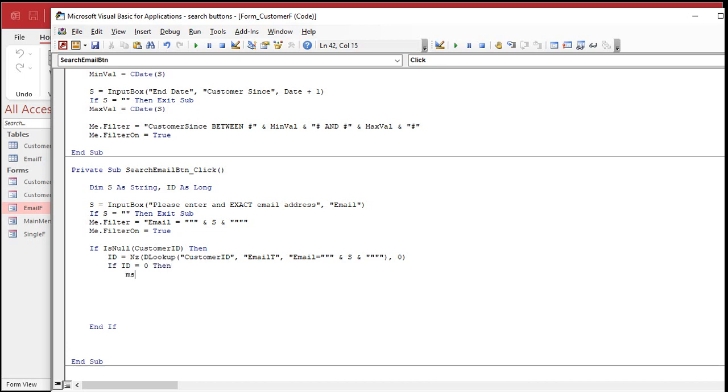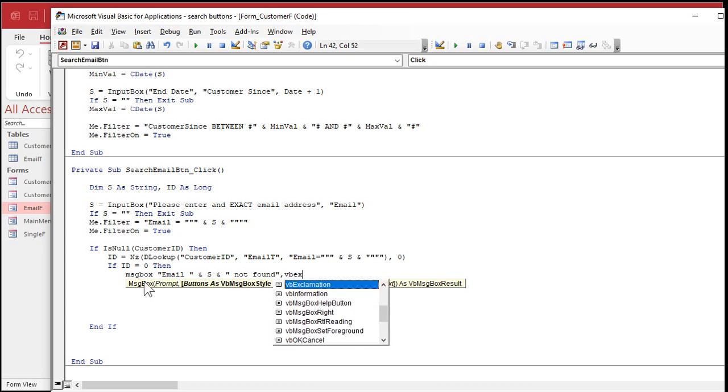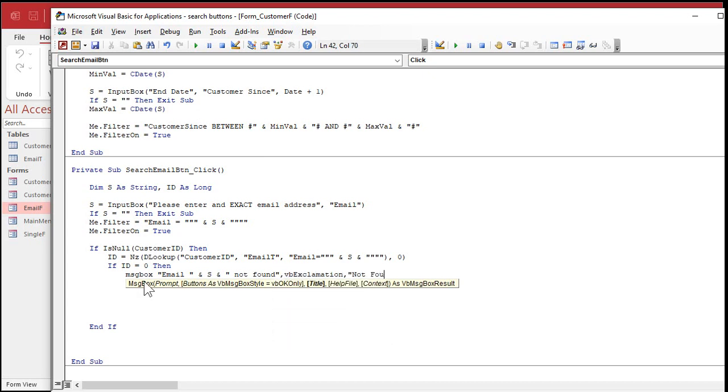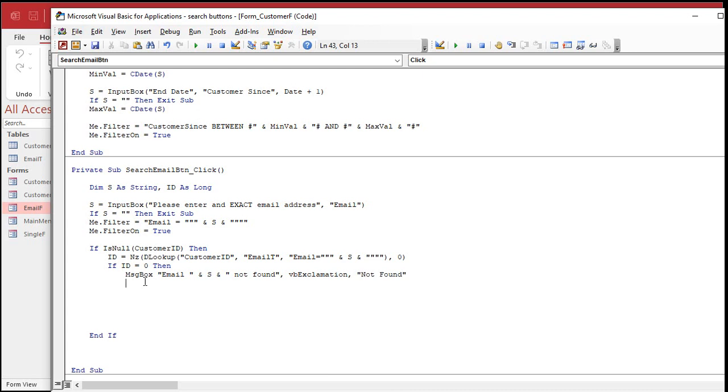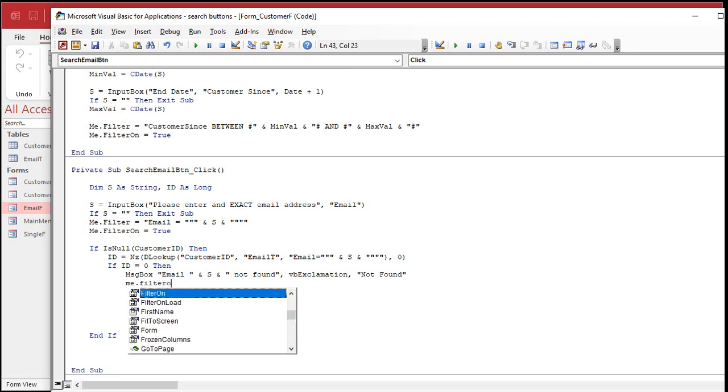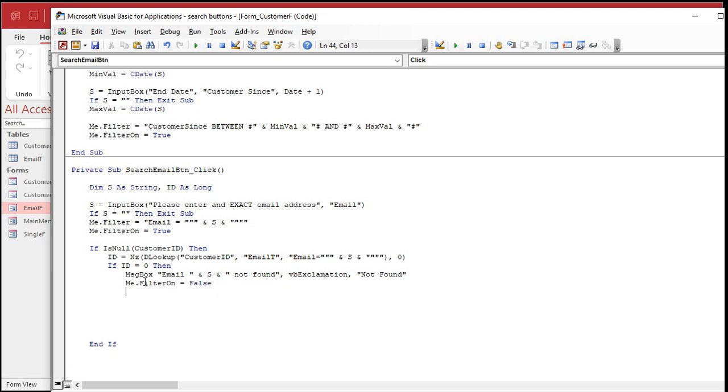So we can just say message box, email S, not found. And then be creative if you want to: vbExclamation and not found as the title. And if you want, at this point, you could even turn the filter off and just put it back to a full set of records. Me.FilterOn equals false. Else, I did find the customer record.